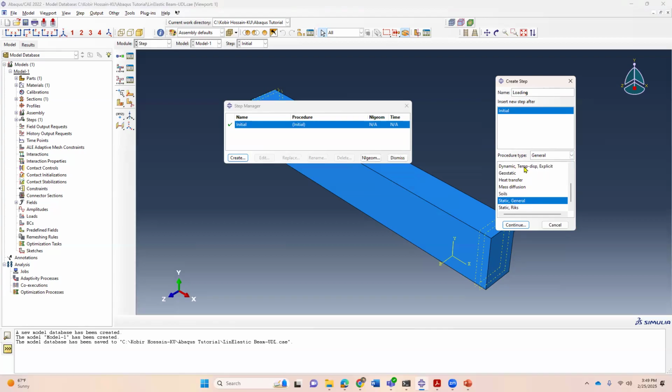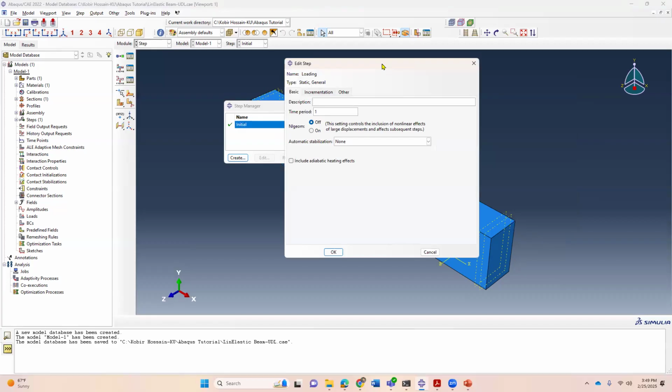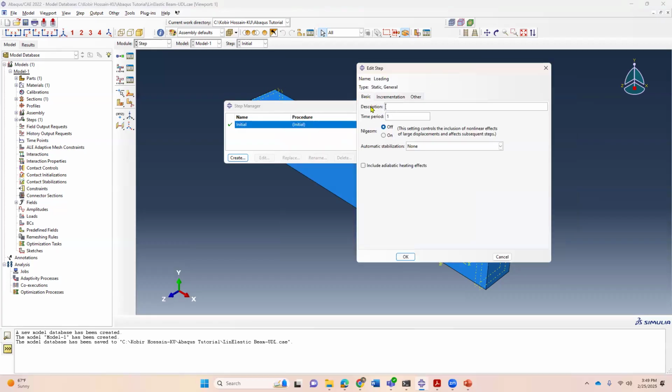For some beams, we use the dynamic explicit. For example, if we want to see the brittle failure of a concrete beam, a dynamic explicit analysis will give us a better representation of the failure modes. But for this linear elastic analysis, we just use the general static. Once we click on this one, it's asking the basic time period. So the time period is one here.